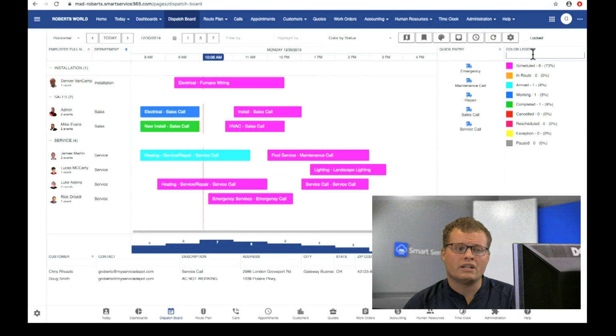Right now it's coloring off to the right here, it's coloring by status. What that means is these jobs that are on your schedule right here, they're coloring by the status of the job. So if your technician's en route, if he's arrived, if he's working, if he's completed the job, if the job's been canceled or rescheduled, you'll be able to know from the color ledger itself.